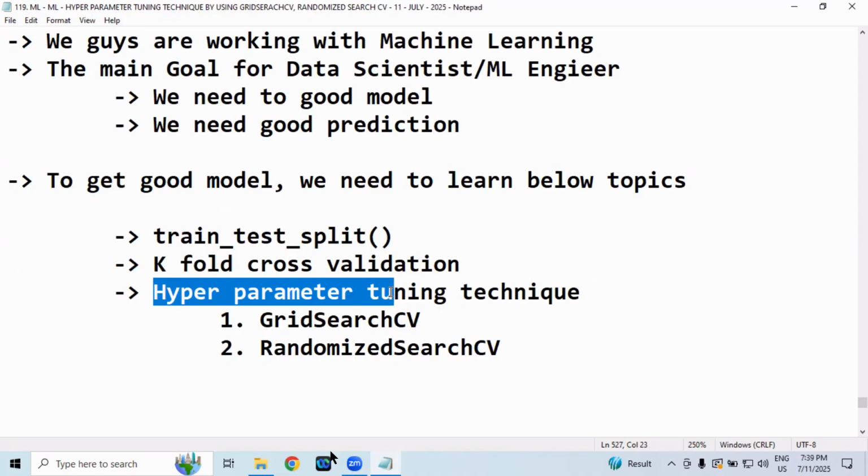You can improve what, Sarji? It is one of the topics to improve the model performance. ఇది ఒక టాపిక్ ఎందుకు? మోడల్ పెర్ఫార్మెన్స్ ఇంప్రూవ్ చేయడానికి. మీకు అర్థమైందా సార్? Yeah, good.